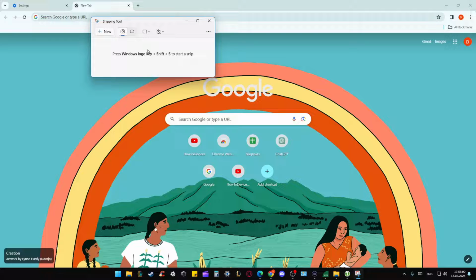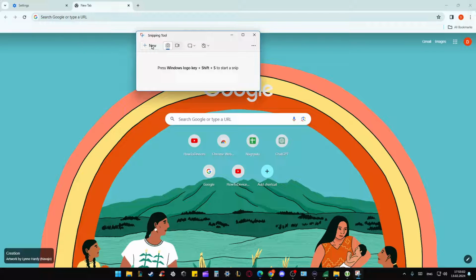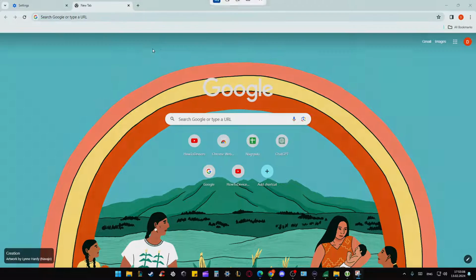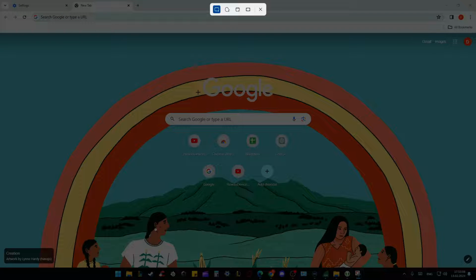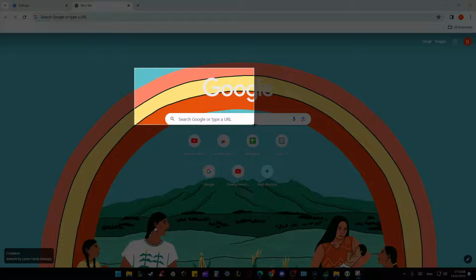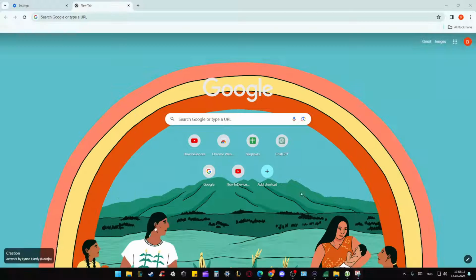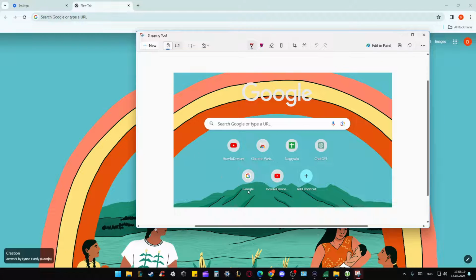If you have it, you just click on this New icon and be sure that this camera icon is selected. So click on it. Now if you want to take a cropped screenshot, like for example only this part of the screen, click and hold with the left mouse button and then drag it like you want. There we go. Now the screenshot was taken.